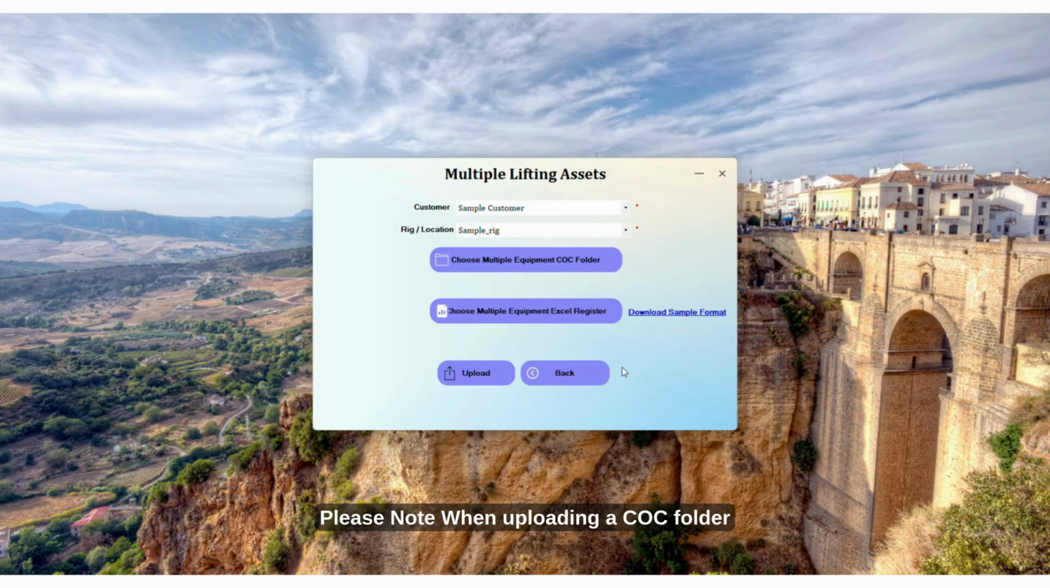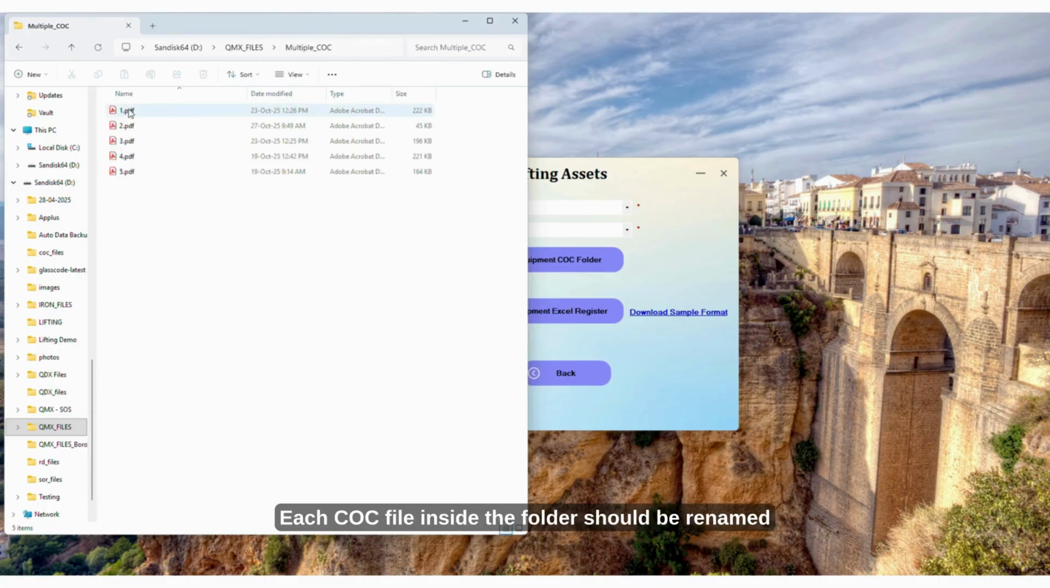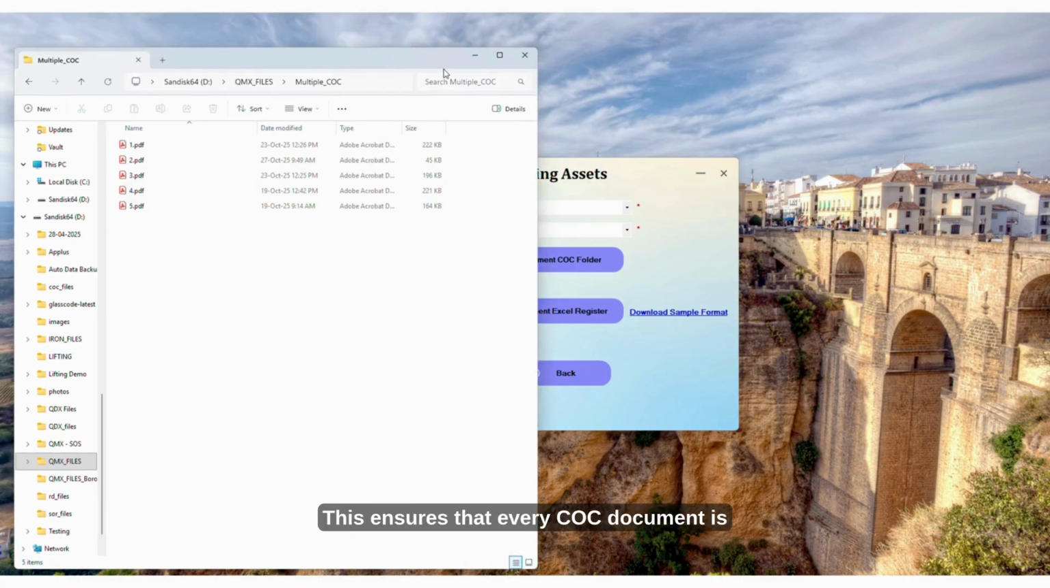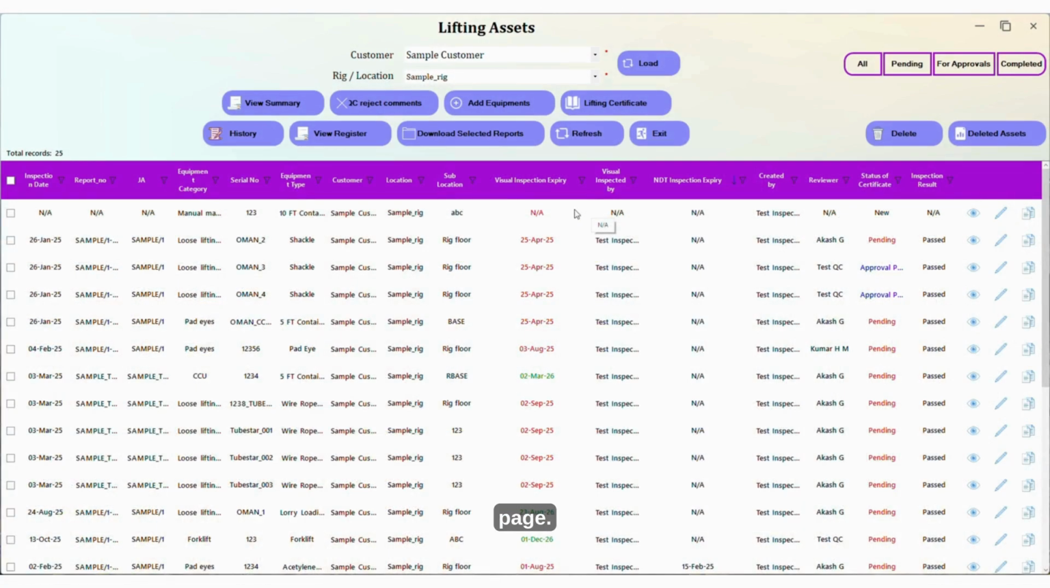Please note, when uploading a COC folder for multiple equipment, the folder must be properly structured to ensure smooth data mapping. Each COC file inside the folder should be renamed in serial order, as 1, 2, 3, 4, and so on, matching the exact sequence in which each serial number has been added in the Excel sheet. This ensures that every COC document is correctly linked to its respective equipment record, avoiding mismatches during report generation or validation. Once the process is complete, clicking back returns the inspector to the Lifting Assets page.